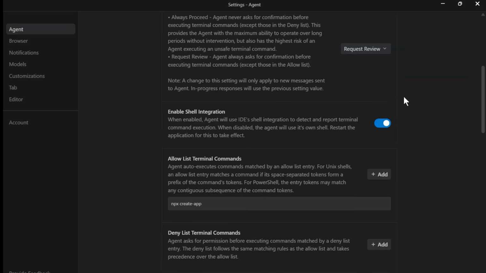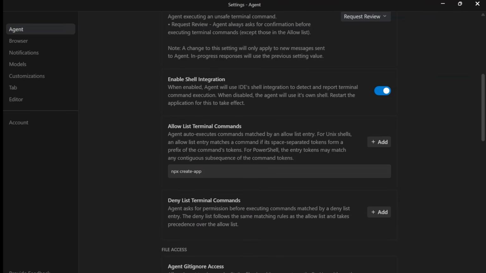If you scroll further down, you'll see the allow list for terminal commands as well as a deny list for your terminal commands. Now these are more powerful than the top level policy because they let you be specific on what commands to allow even in a request review mode and what not to allow even in an automatic mode. So the commands that you'll be adding in the allow list will be executed without permission no matter what policy is set to. As you can see, we have an EX create app added to our allow list command.